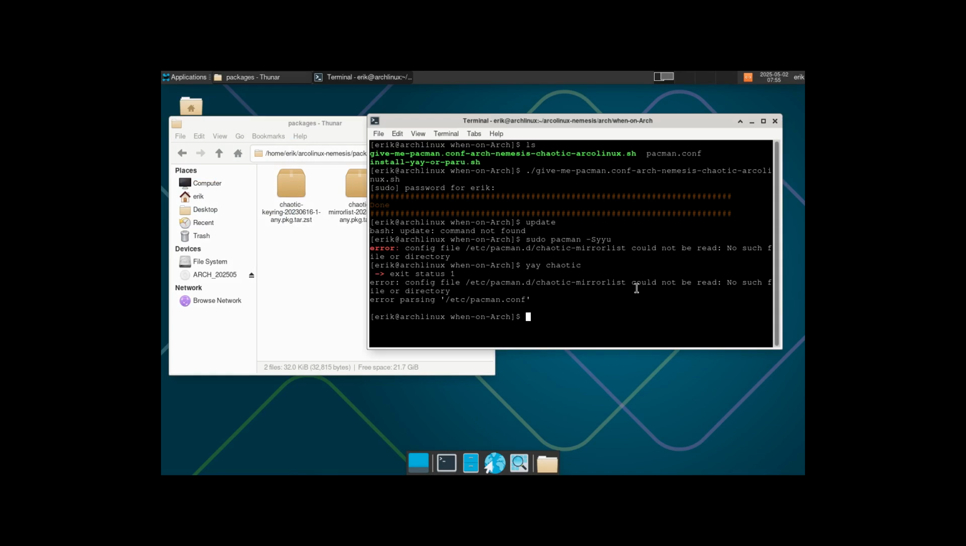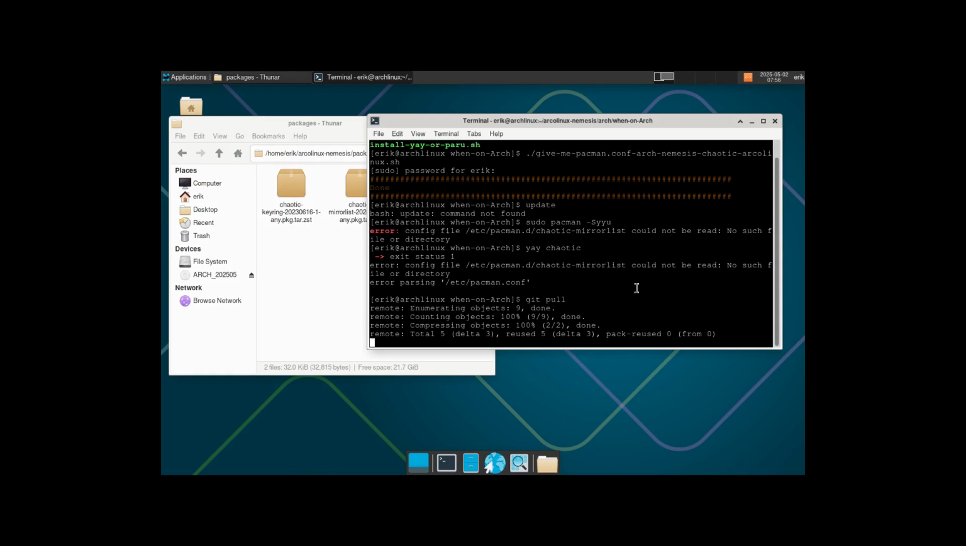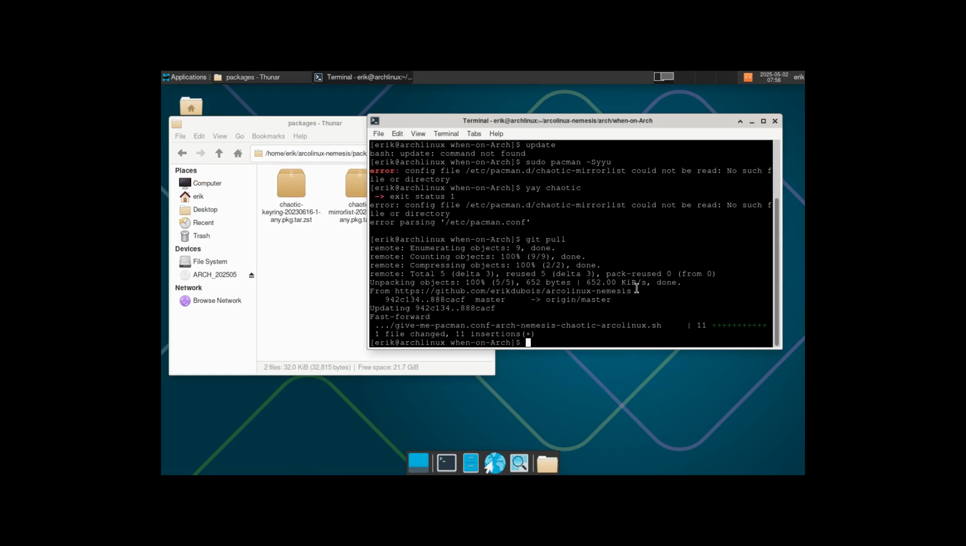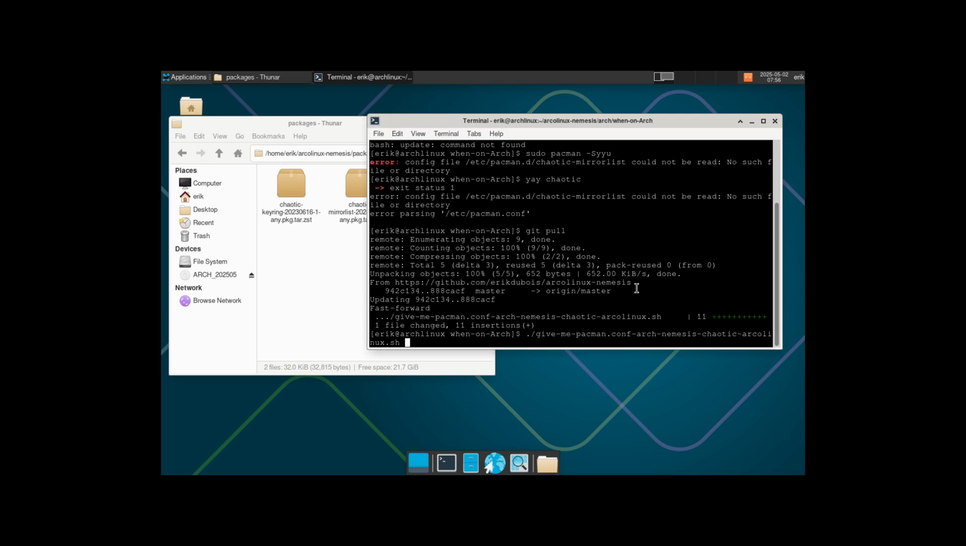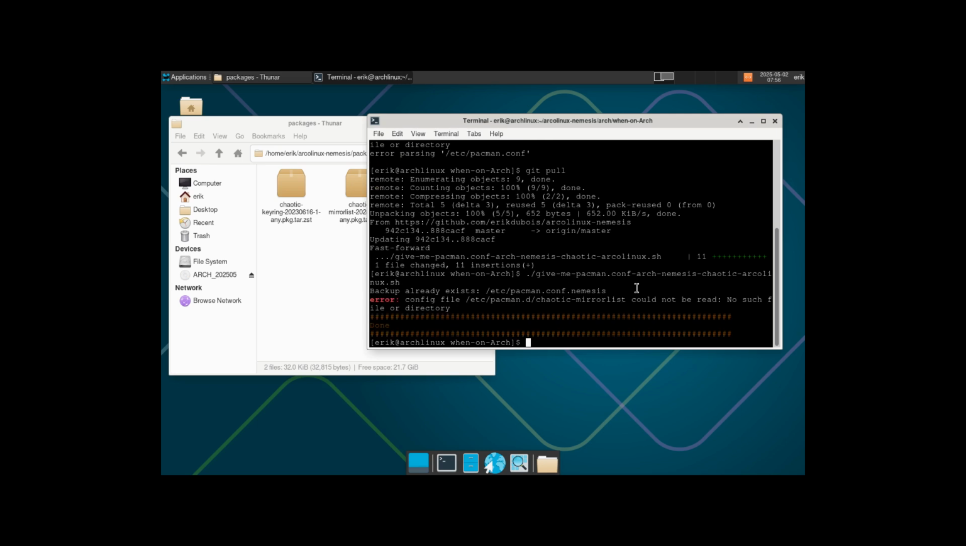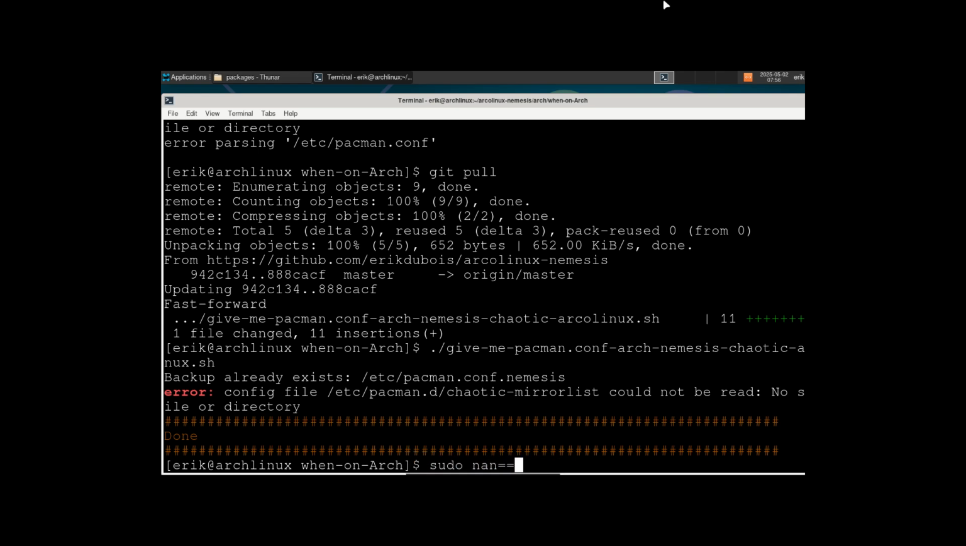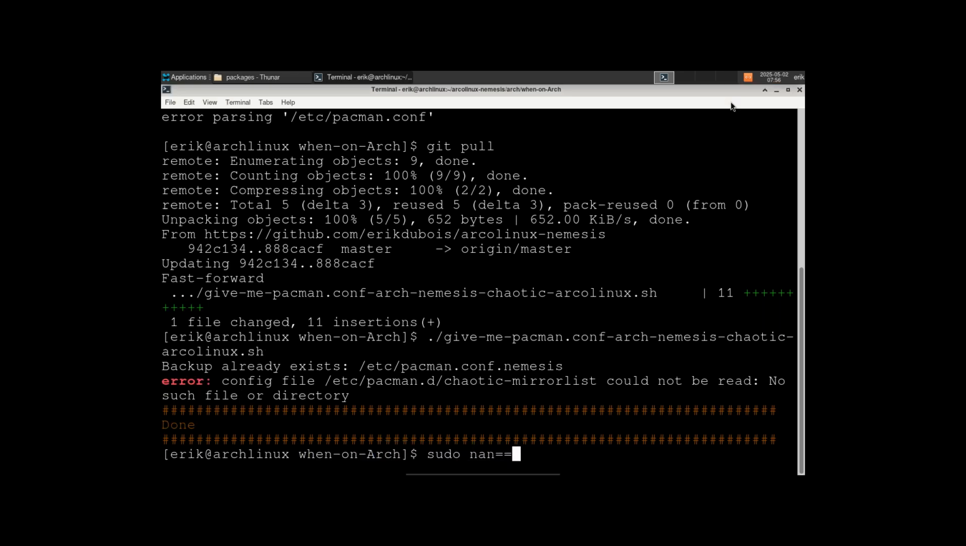You go in here, git pull. We have a new give me pacman. We try again. Now, chaotic mirrorlist needs to get out. We don't have the fix pacman-conf yet, which is a script I have, so it's gonna go for manual work. Sudo nano. Voila. Whoa, maybe too big there.